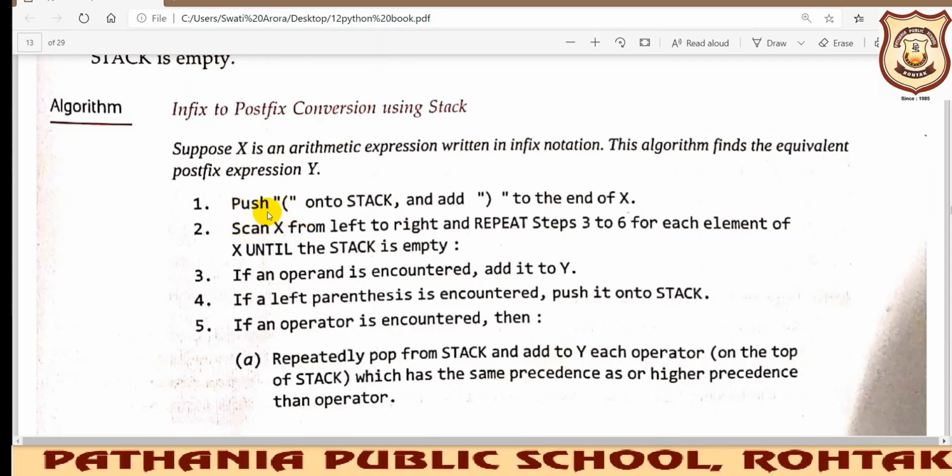Firstly we'll apply this bracket and this bracket to the complete expression that has been given to you in the form of infix, and we need to convert that infix into postfix. For that only we are discussing this algorithm. We will take the first symbol present in the expression and scan it from left to right, and we need to repeat these steps, 3 to 6, for each of the elements present in that expression. We will keep on scanning until the stack becomes empty.